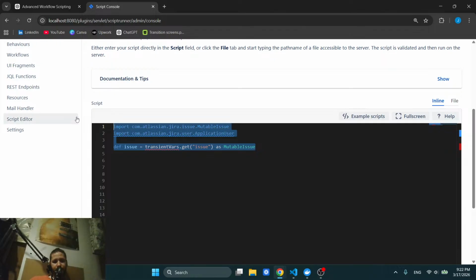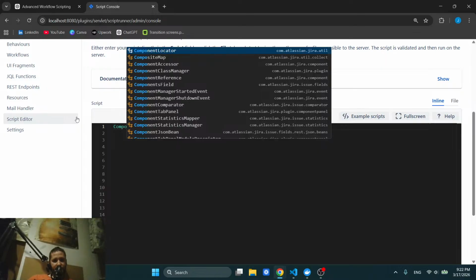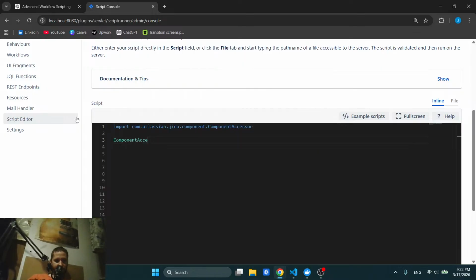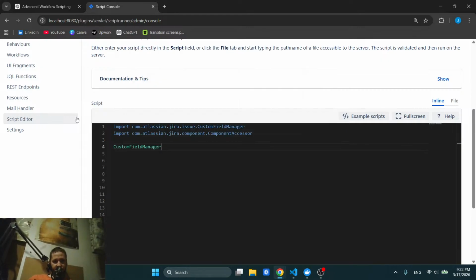So, first of all, what we need. So we need a component accessor, that's one thing. And we also need a custom field manager. So that's going to be another thing that we need. Now, can we go custom field equals to component? No, it's going to be different. It's going to be issue manager.